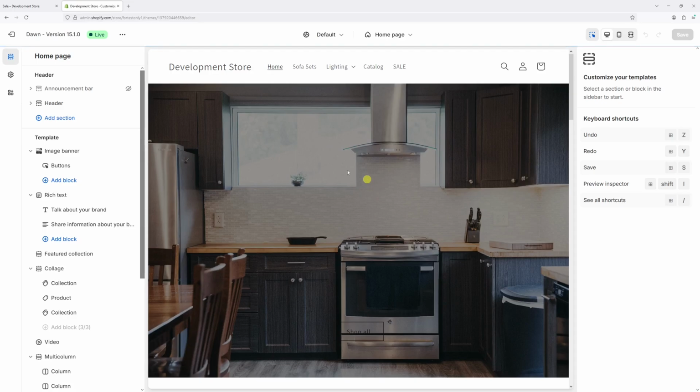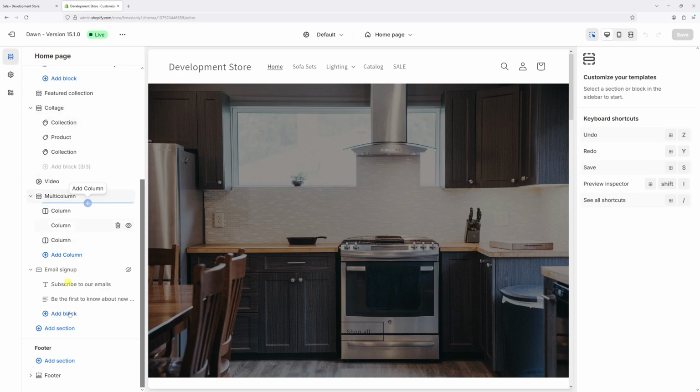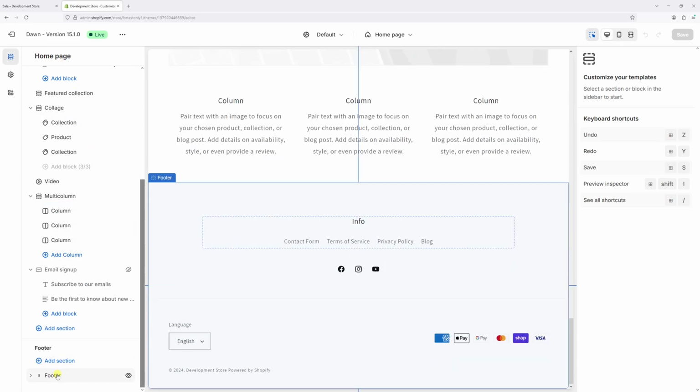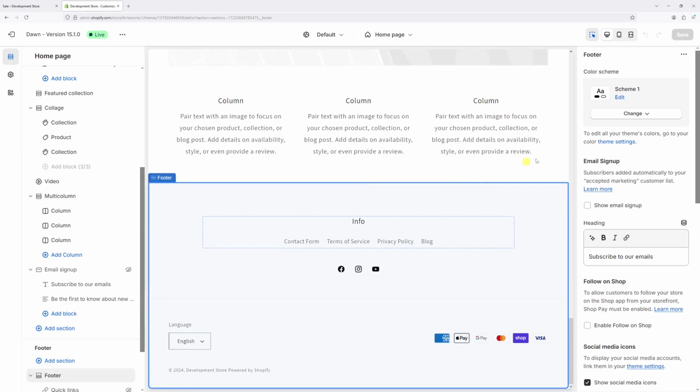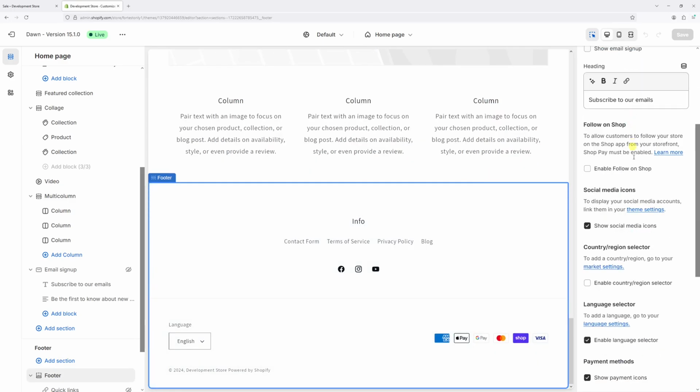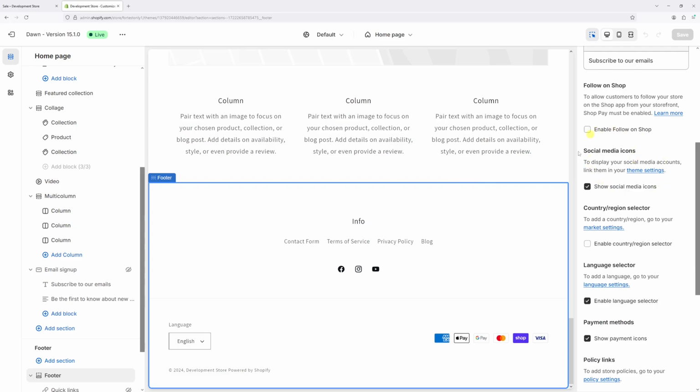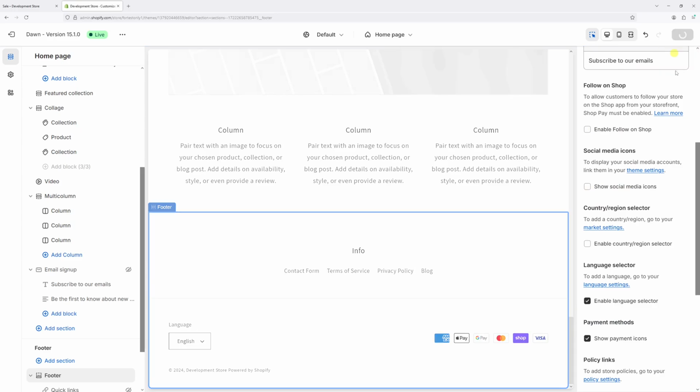Once the editor loads, on the left, click on the sections and then scroll all the way to the bottom and then locate the footer section right here. Let's expand it. Now on the right, look for the footer settings right here and then scroll a bit down till you find the social media icon section. And then make sure to uncheck this box, then save the changes.